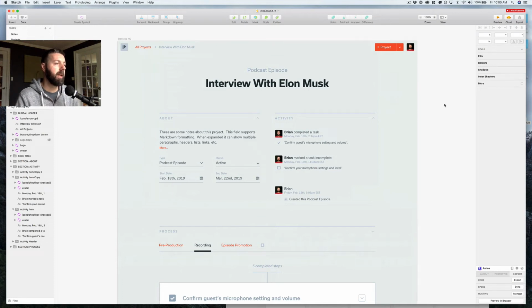All right, thought I'd give an update on how ProcessKit is coming along in the build out. Today is March 22nd, and I've been making some progress over the last couple of weeks. So I'm working through building out the view when you're looking at a single project.